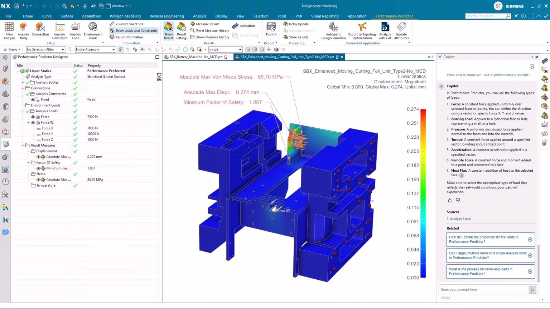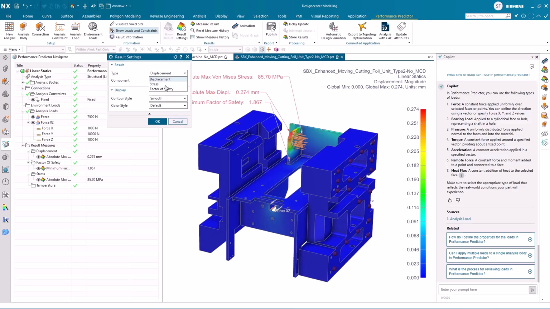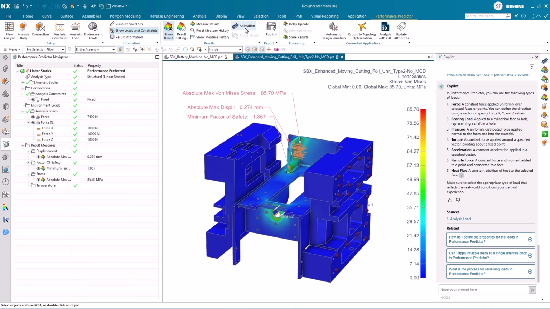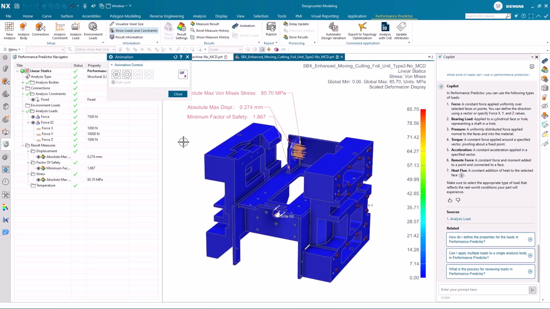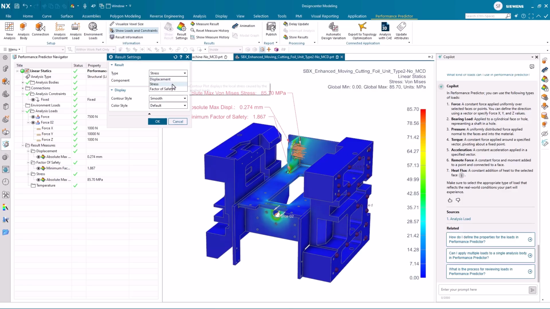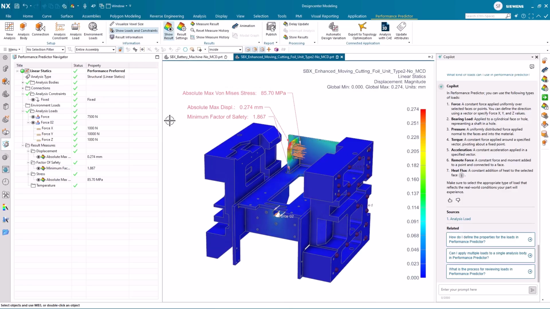But we can also just switch very easily from displacement into stress. And with any of these turned on, we can also animate it anytime we want to kind of see how those things are bending or stressing or even displacing. So I go ahead and play that movie, kind of evaluate that. Now I want to go ahead and look back at my displacement. So I understand all that.